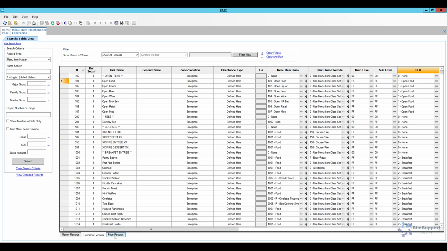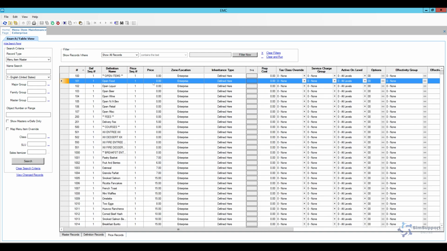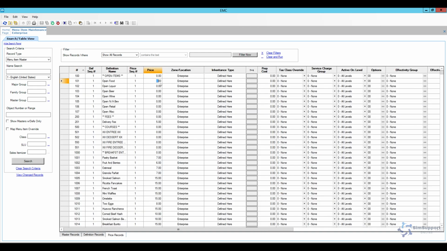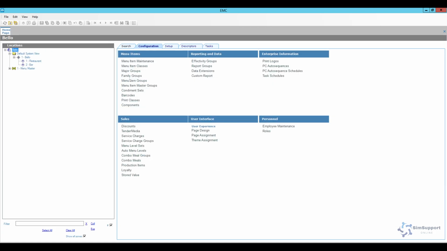And the last item we're going to visit is the price record. It does need to have a price record, although it is going to be zero. This is going to be open priced, so it's going to ask us every time how much it will be, but it does need to have a price record present in order for it to work properly. So now that we're done with the menu items, I can go ahead and close this.